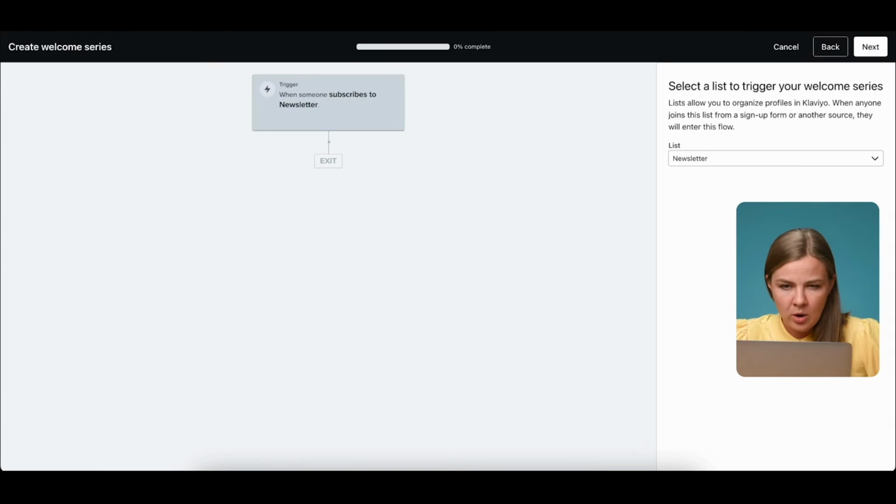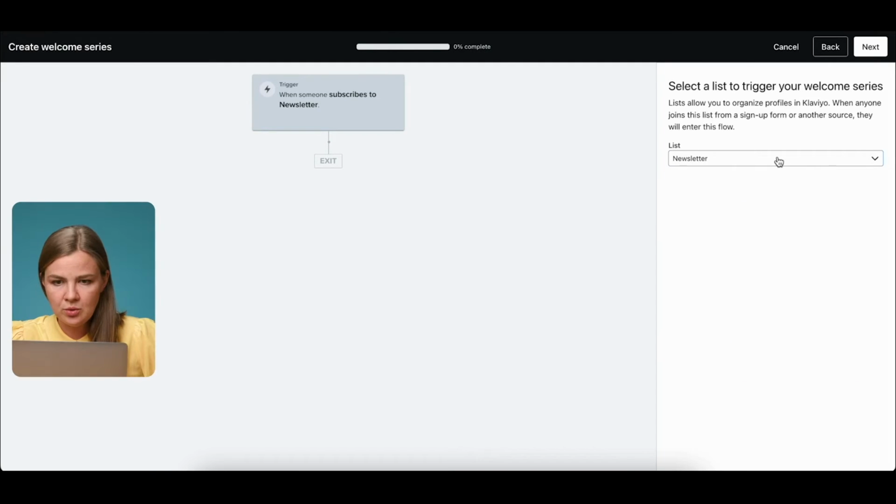So let's go back to our onboarding menu, and I'm going to reload this page because I want this list to be named properly, Luck & Co. master list. Okay, let's click next.